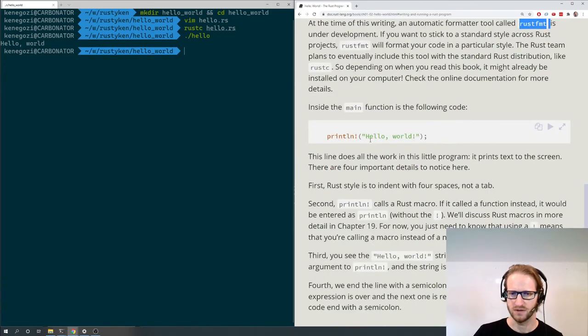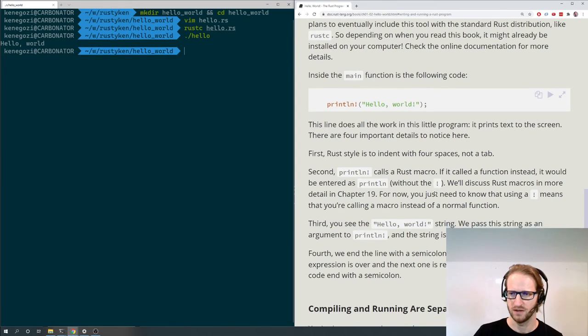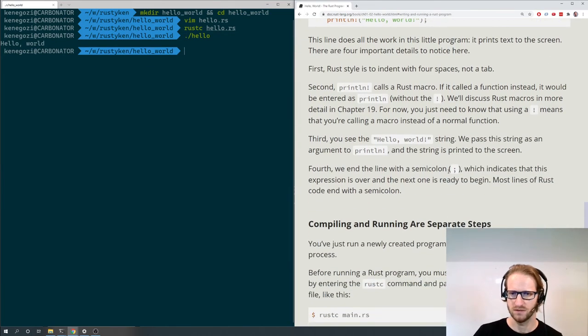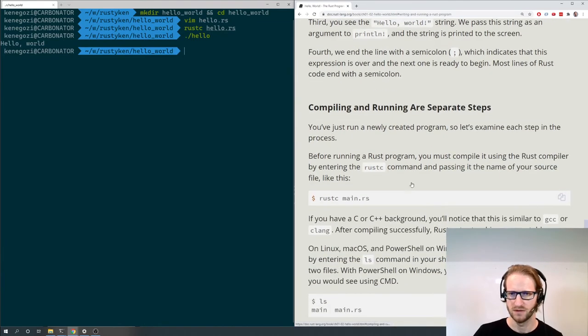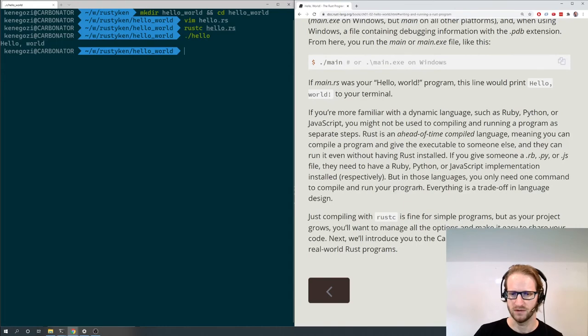Right, that's the print, blah, blah, blah. Println is a Rust macro. If it was a function, it would be without a bang. Discuss it later. Cool. Semicolon, I guess. Blah, blah, blah. Compile, thing, da-da. Windows, next.